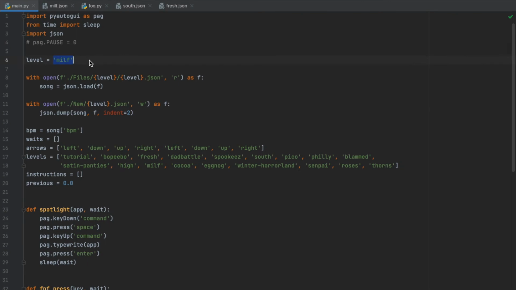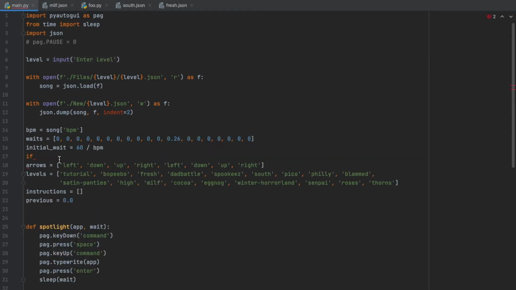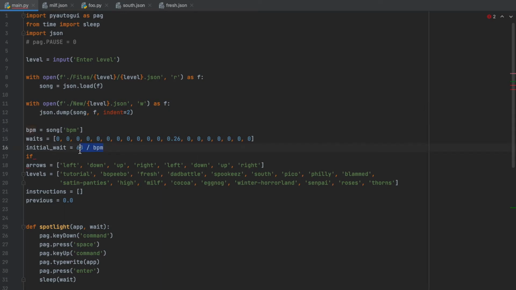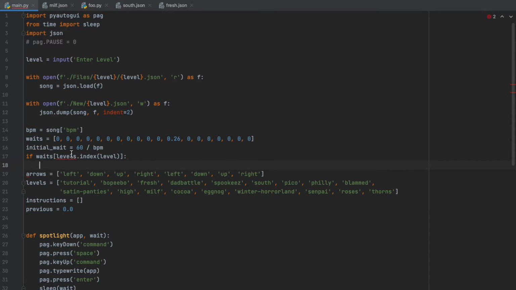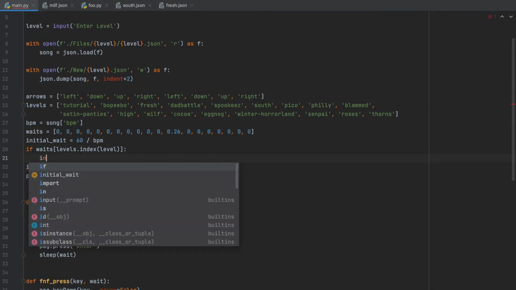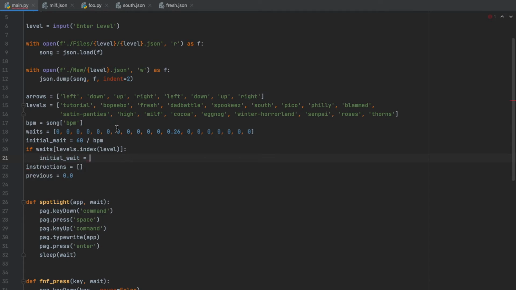I knew it wouldn't get any better in terms of the activation method, so I focused now on tweaking all the waiting times. I made a list for all the waiting times for every level. Now in theory, it should always be 60 divided by the BPM, that is, wait 1 beat. But in practice it isn't, apparently. And I think it's because of some changes in the BPM. In MILF, I think there are some at the start.